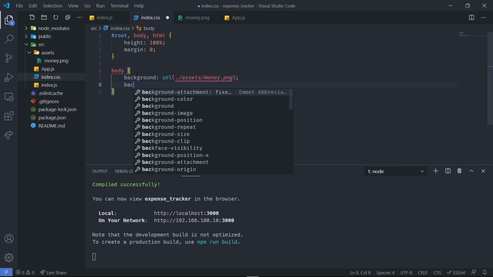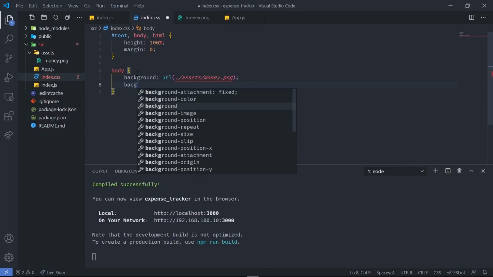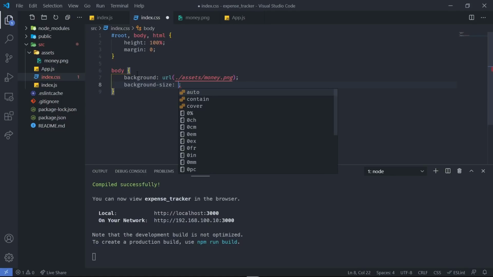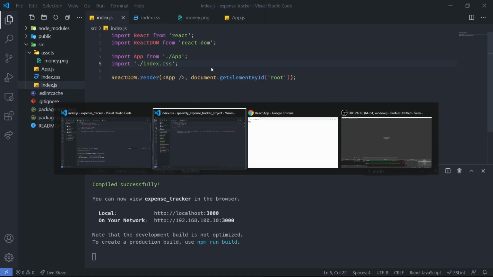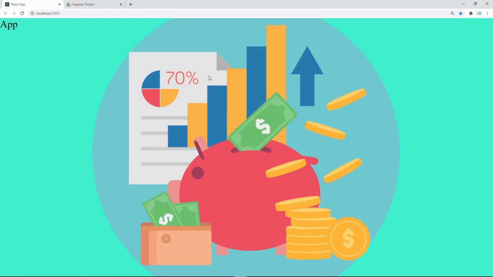Okay, and also background size. So we want to take the background size property and set it to cover. Now we have to import this index CSS file right inside of our index.js. So just below, I'm simply going to say import and then /index.css.